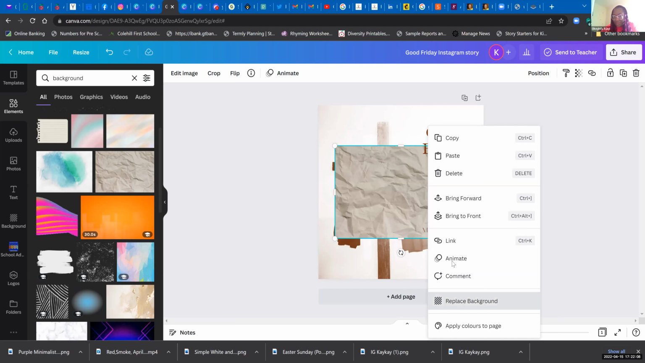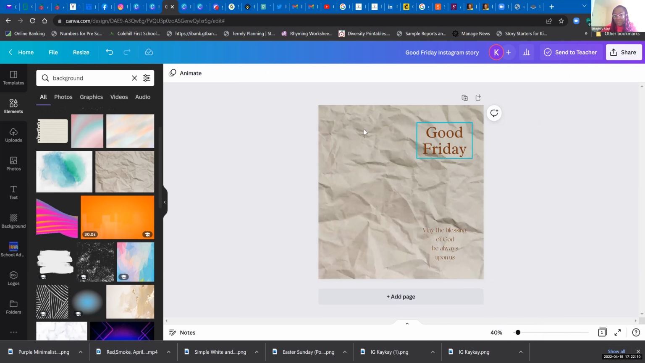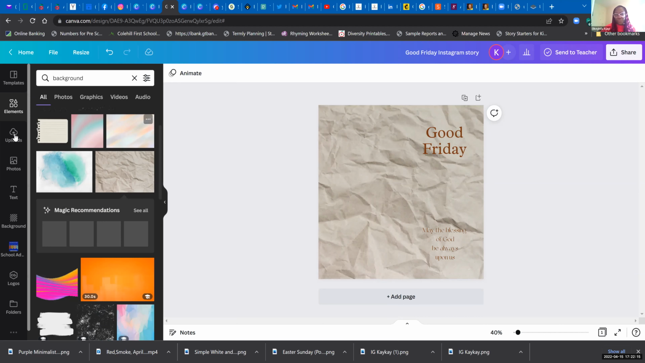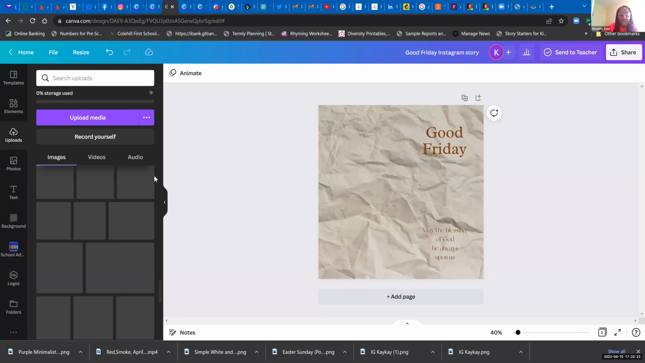So I replaced that background right now. It still has the text, but the cross is no longer there. And I'm like, you know what, I want to put my picture on it, so that I'm wishing people something. So I come to upload. If you check upload, I have a lot of images. All of us have a lot of images already on upload.